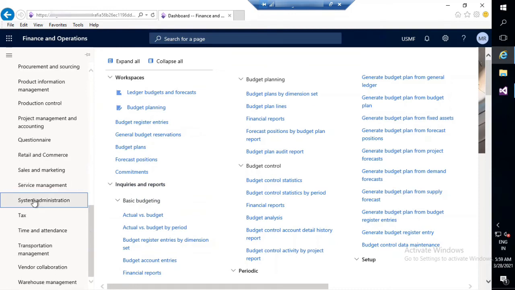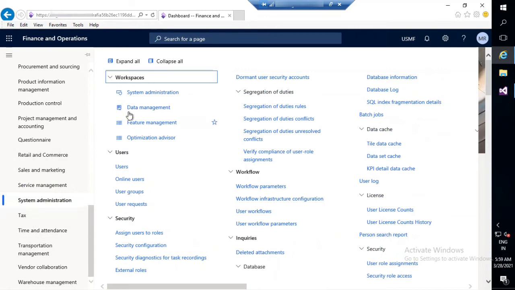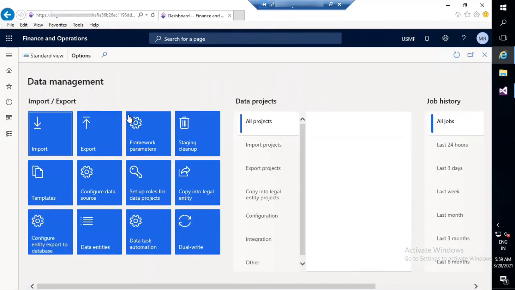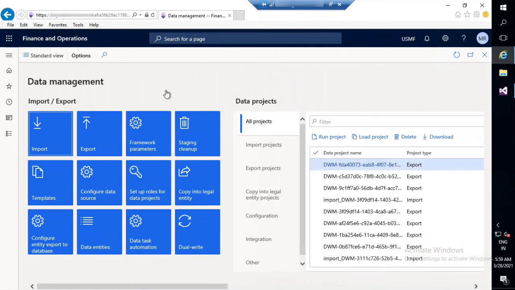In system administration, I want to show you data management. Whatever data entities we create, the main use of data entities is to import and export the data. If we want to import data, we just click on import, and it asks a few questions, like what the data format is and what the category is. We select the category and data format, and import the data. The same applies to export as well.